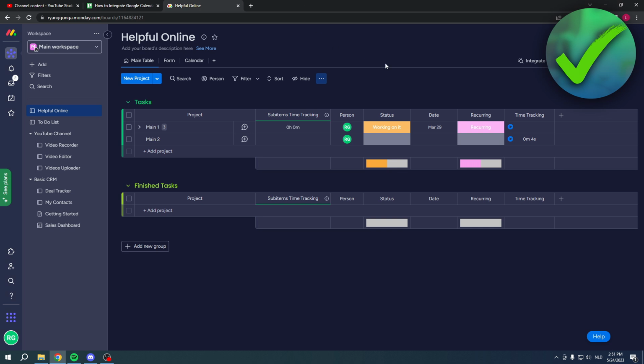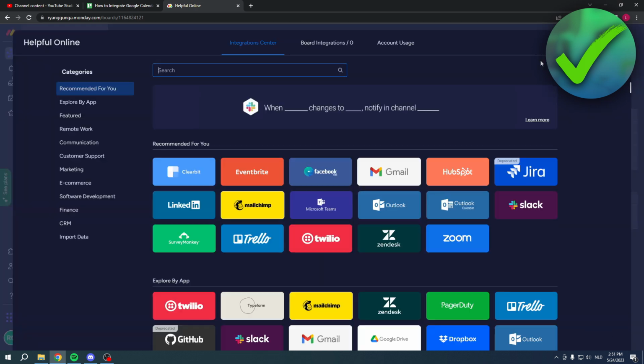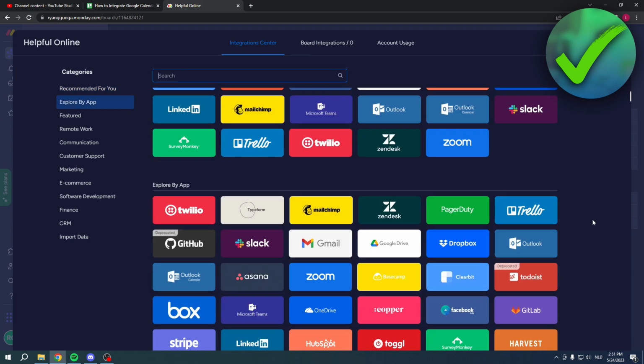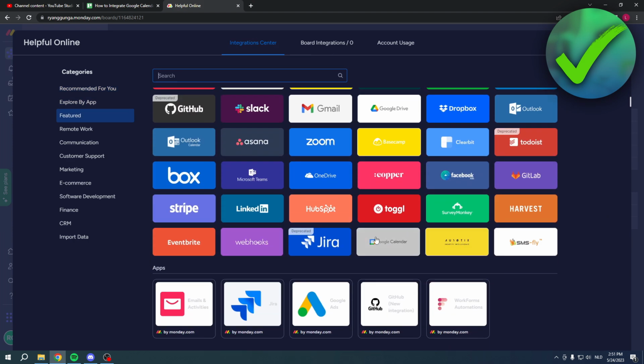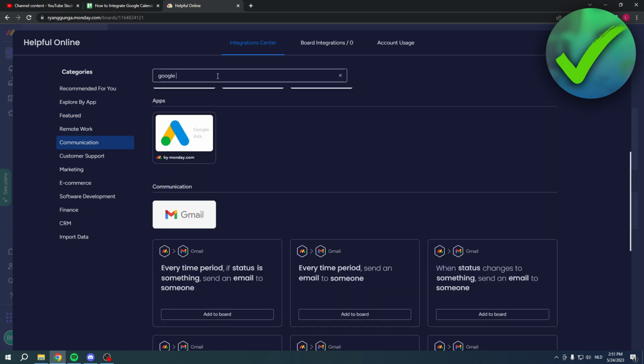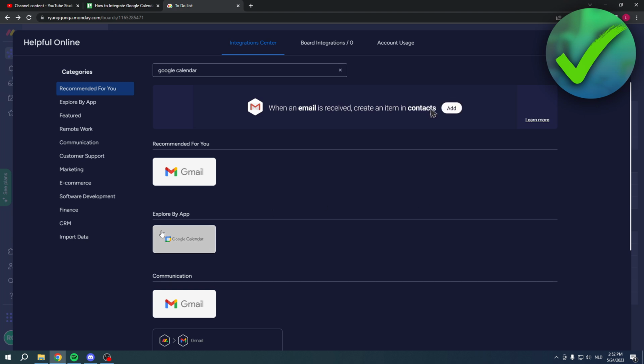Now, I am over here in this random board that I created just to show you guys for this tutorial. And what I want to do is simply go to integrate right over there. And once I've clicked on there, you want to make sure you are in the integration center. Now, it can be that it will show up here, Google Calendar, or you can actually search for it. So once you search for it, it will also show up in here.